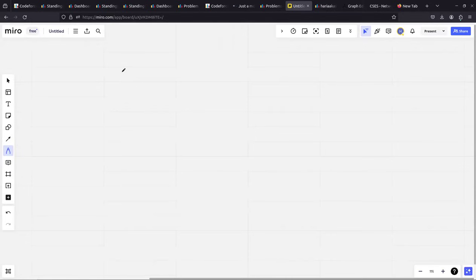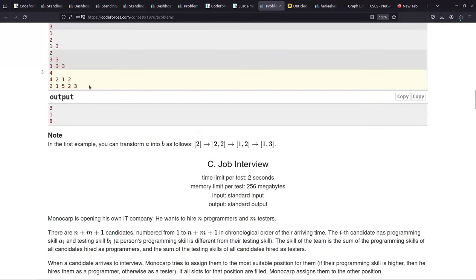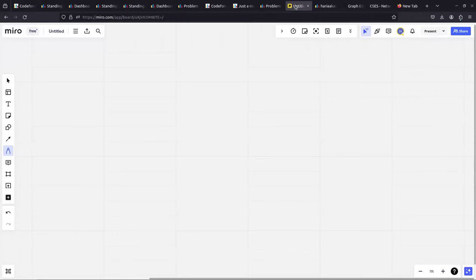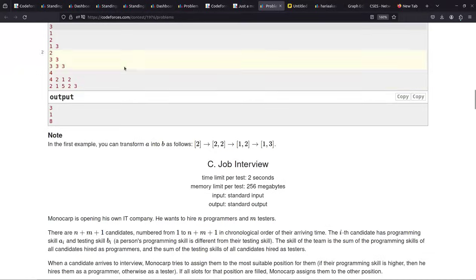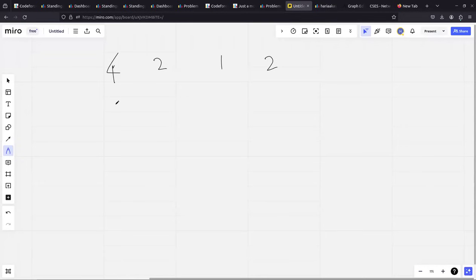Okay, so to solve this problem, let's just take one of the sample test cases. Let's take the fourth sample test case. A is 4, 2, 1, 2, and B is 2, 1, 5, 2, 3. So these are the arrays we have.